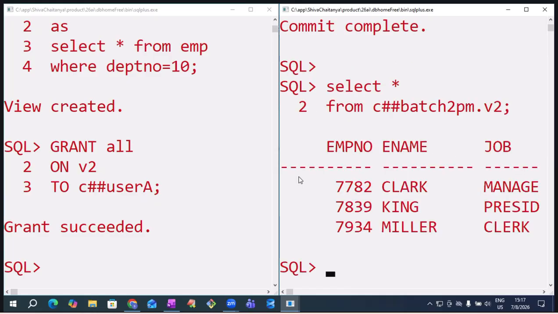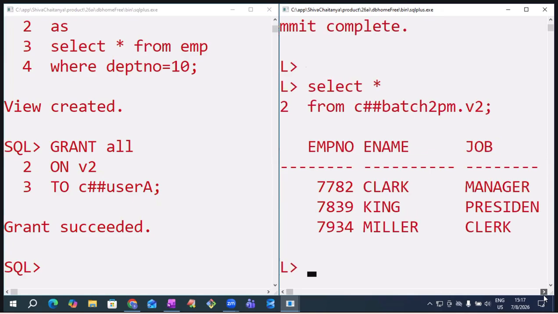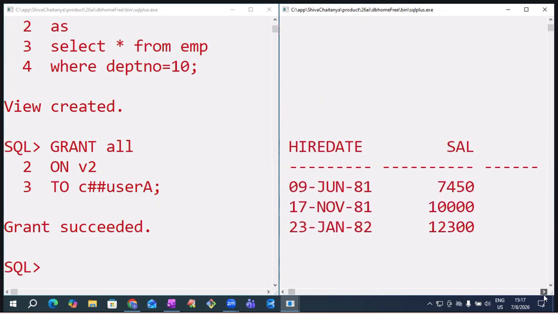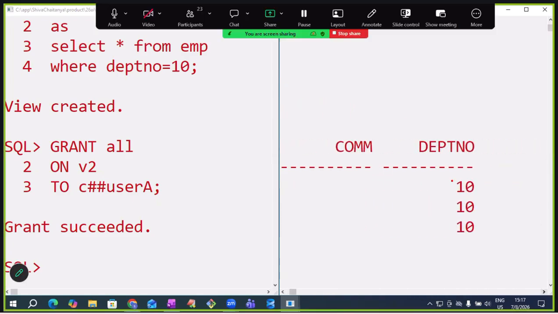See here, it is showing only 10th department data. Observe. For the remaining records, we are providing security. Now another user can see only 10th department records. He cannot see other department records.